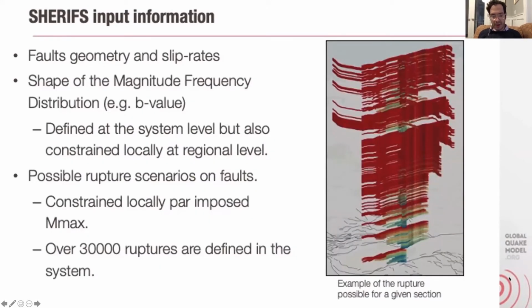So here on the right, we can see examples of all the ruptures that cross a small segment of the Altyn Tagh fault. SHERIFS takes 3 main inputs: the slip rates and 3D geometries of the faults, and a target shape of the magnitude frequency distribution defined for the whole model. In the case of China, we use the B value observed in the earthquake catalog. In addition, since this model is very large, we also use a local B value. We also need to define the set of ruptures that are possible on each fault in the system.